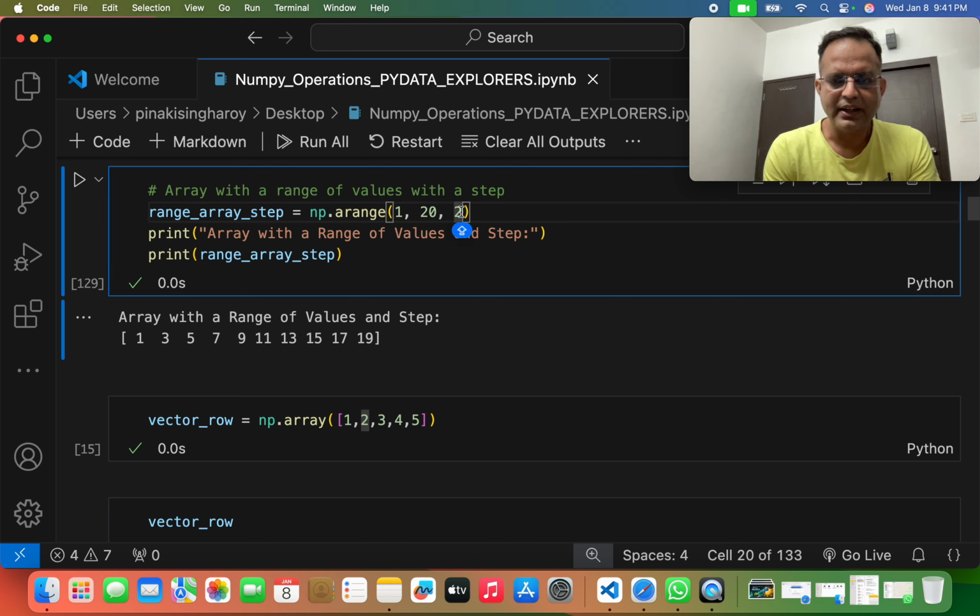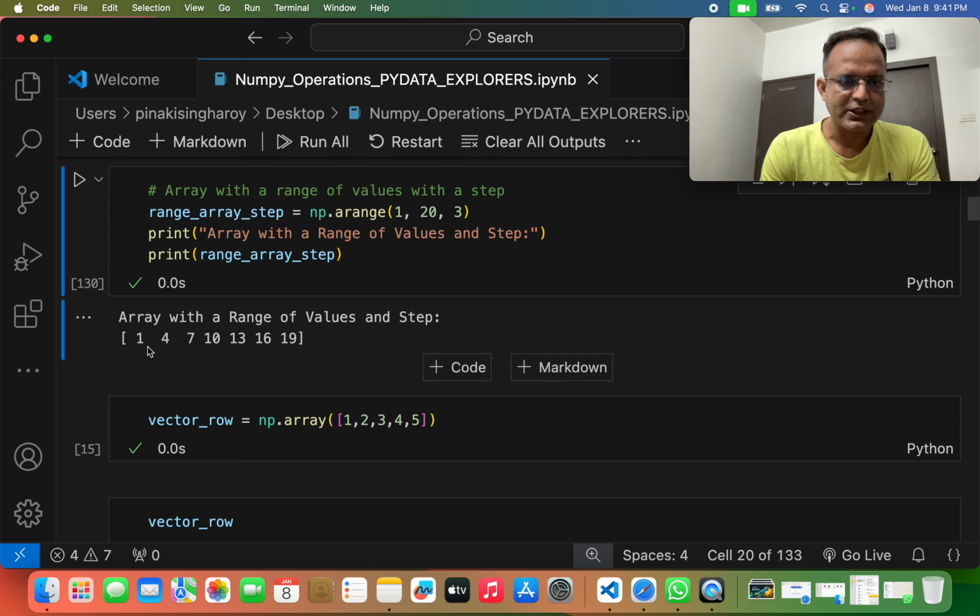If I change the step value, instead of using 2, I am checking with 3. If I run the program, we can see the first point is 1, the starting point, then it adds 3 here. 1 plus 3 is 4, 4 plus 3 is 7, 7 plus 3 is 10, and it will go till 19.